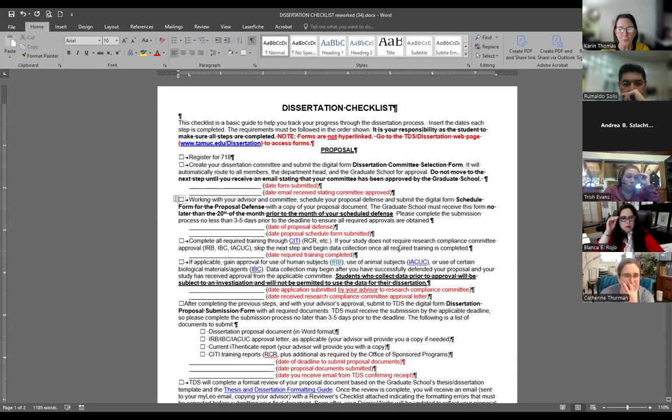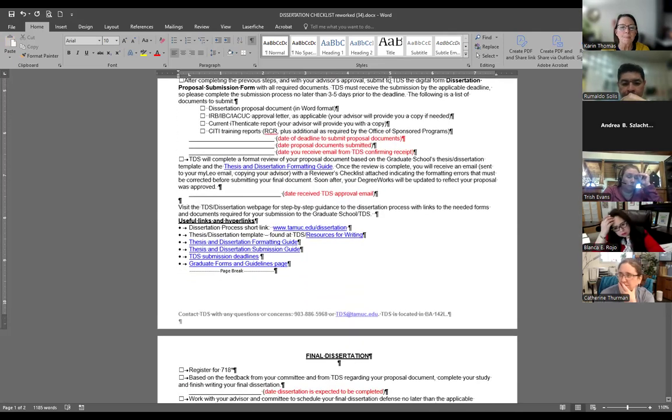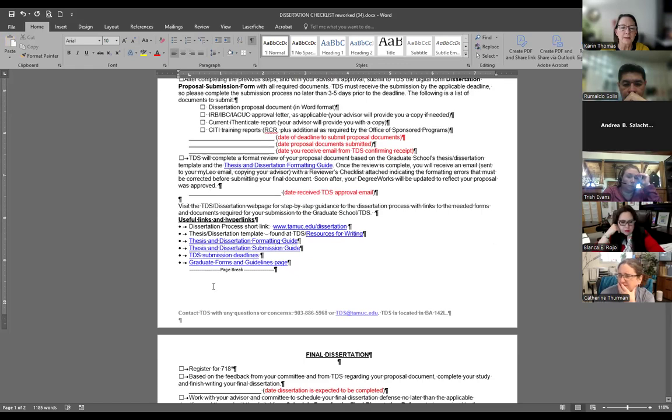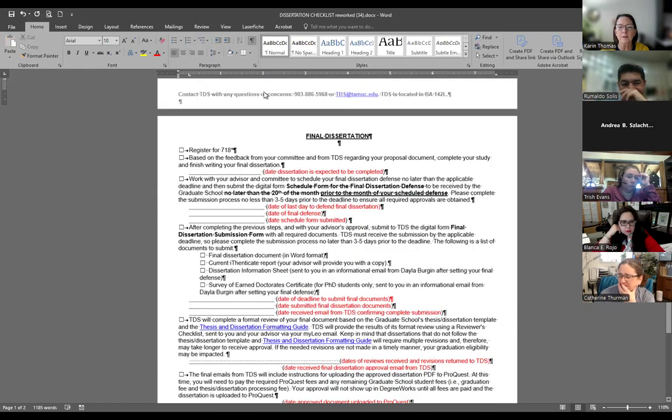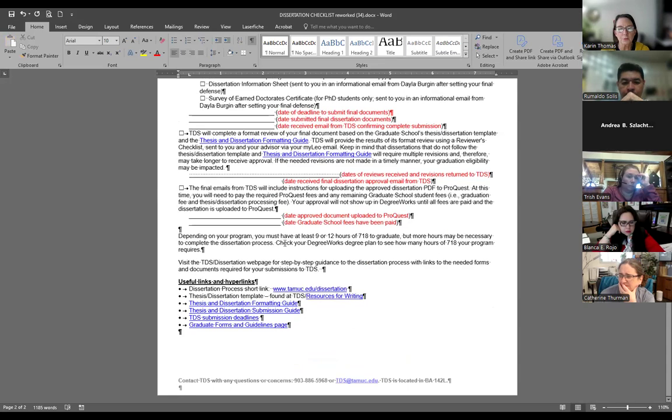This is the page for the proposal. And then these are links that are helpful. Then you have a page for final. So you could separate them if you needed to, but I do encourage you to use that as you move through the process. So coming back to this screen, make sure I got it on here. There we go.